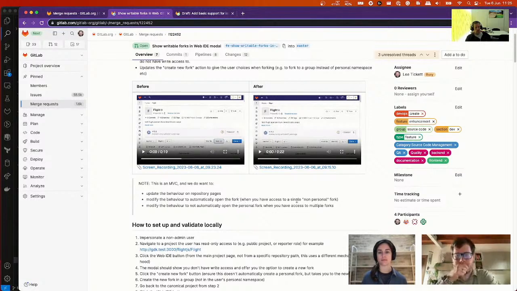So if you have access, as you can see, well, no, we've got two there, but if you only had access to one fork, it might be nice to automatically go to that fork. But we only do that for personal forks at the moment, so we haven't changed that behavior. And if you have access to personal forks and other forks, it still automatically takes you to your personal fork. So we could also look to improve that behavior as well. But I want to say that these are outside the scope of this initial change.